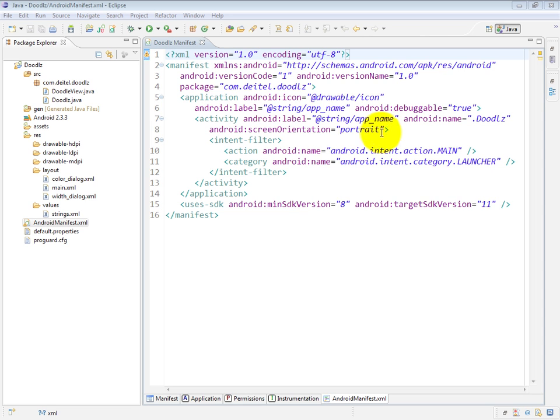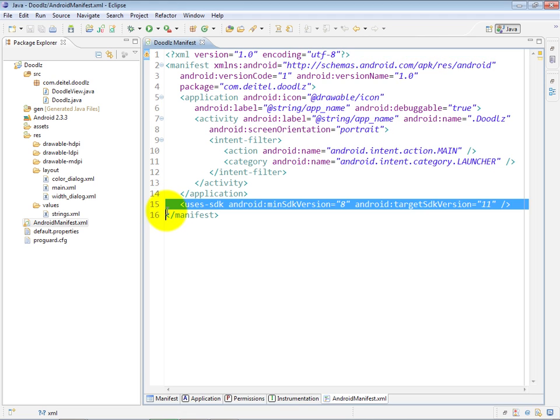Now, a new feature that we're doing in this particular app is the uses SDK element with both the min SDK version and the target SDK version specified. Now, by setting the min SDK version to 8, we're basically saying that the minimum supported API level for this app is version 8, which corresponds to Android 2.2. So this app can only be installed onto Android 2.2 and higher devices.